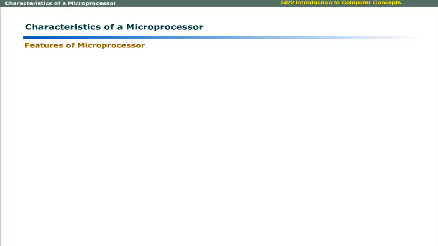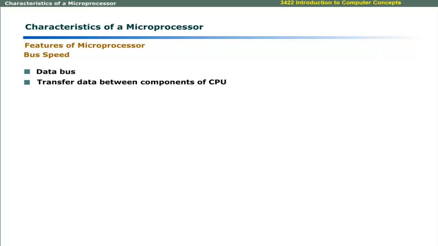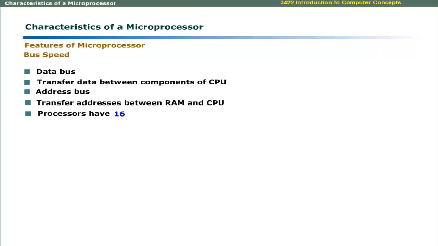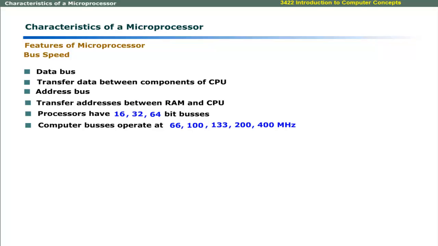Next feature of computer is its bus speed. Computers use data bus to transfer data between components of CPU and address bus to transfer addresses between RAM and CPU. Processors have 16, 32 or 64-bit buses. These operate at 66, 100, 133, 200 or up to 400 MHz.